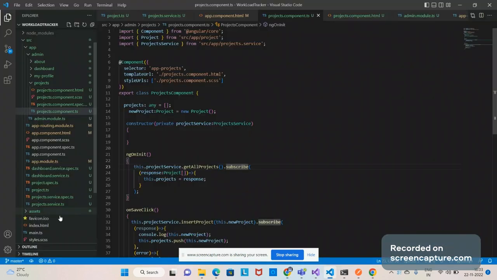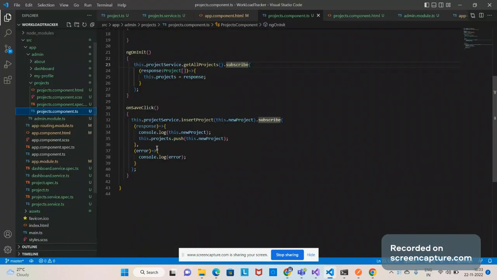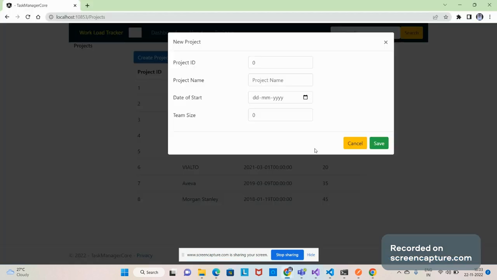From Angular, I have written, as I showed, insert project on save click. This is still in the development phase. I'm going to show the save, edit and delete as well in the next session.